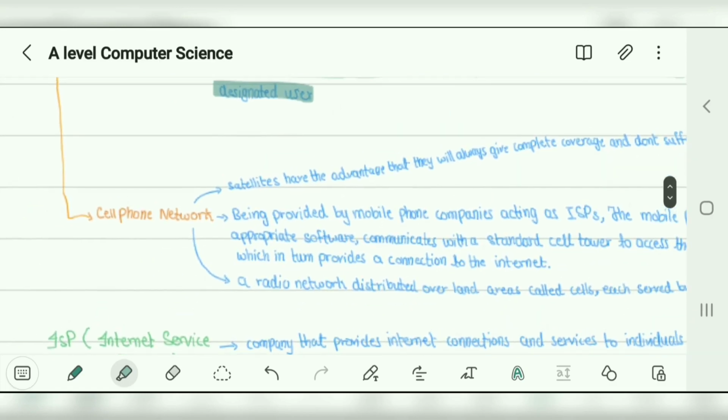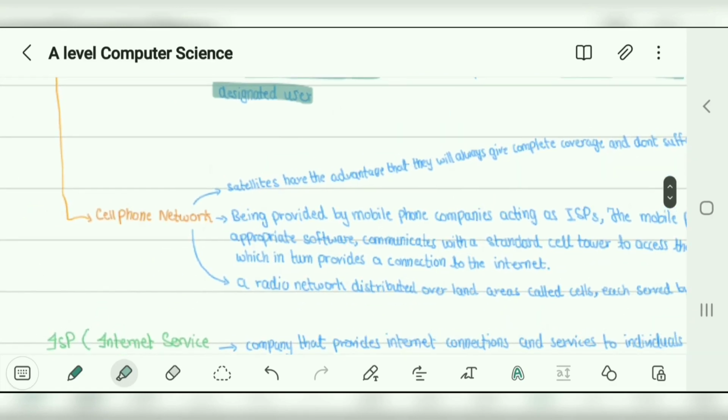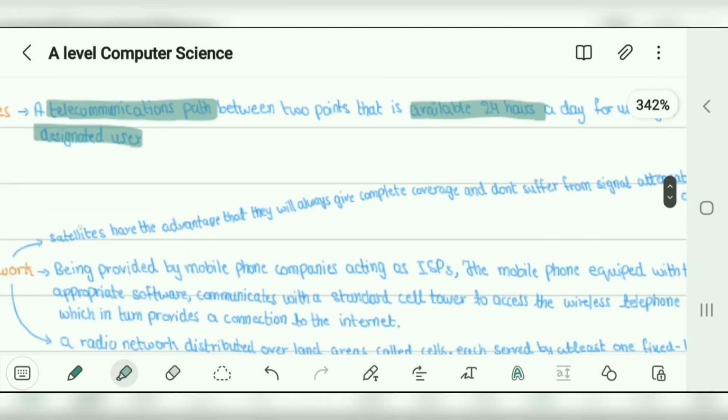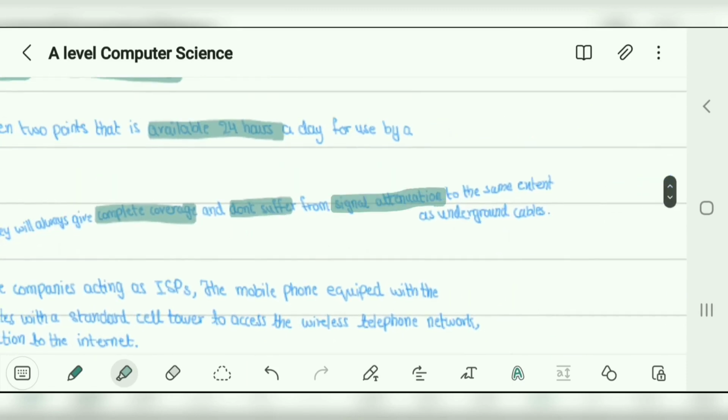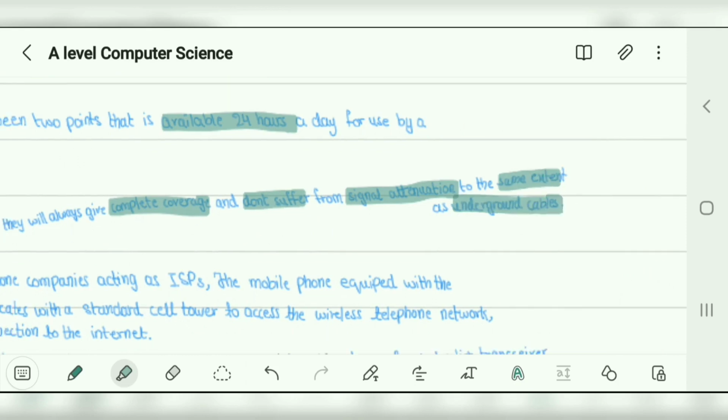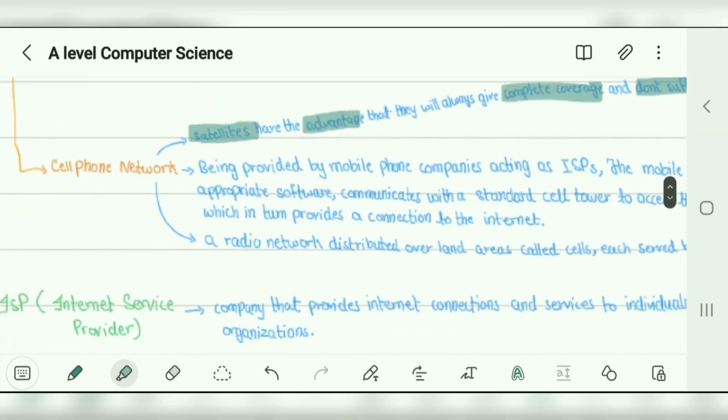Okay. Cell phone networks. What are cell phone networks? Satellites have the advantage that they will always give complete coverage and don't suffer from signal attenuation to the same extent as underground cables. What are cell phone networks, by the way?